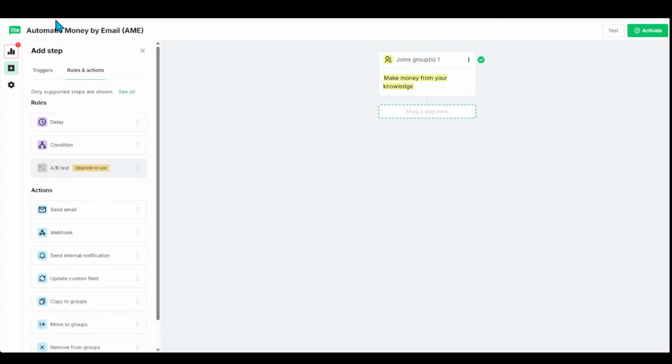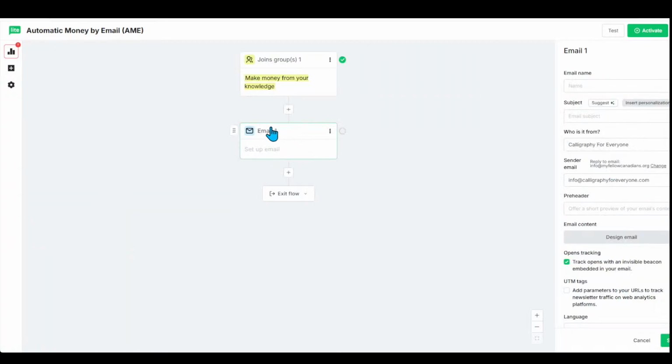So you see that there's a lot of stuff here, but I just want to go straight to what's critical. You send them an email. Okay, I'm going to click on send email, and here you have the email. So they join the group, they get the email right away. I'm going to click on set up email here, and on the right hand side, I'm just going to put the name, which is automatic money by email.